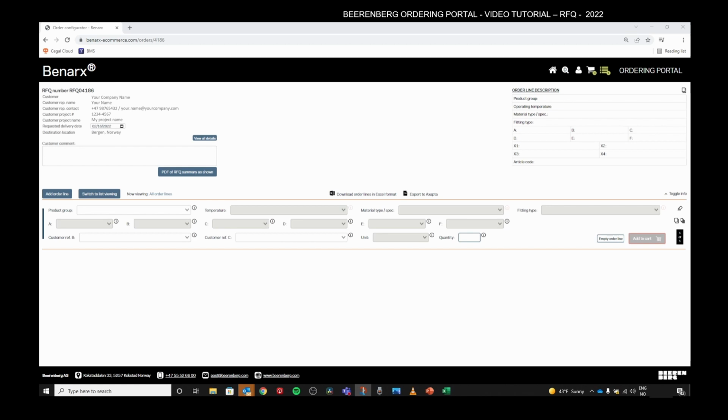At any time, you may export the content in the order lines into an Excel format by clicking on the prompt. Now, let's start configuring an item to request a quote for. By working your way from the top left within the standard order line viewing, make the selections to configure the item or fitting. The cells turning green indicate a successful configuration.